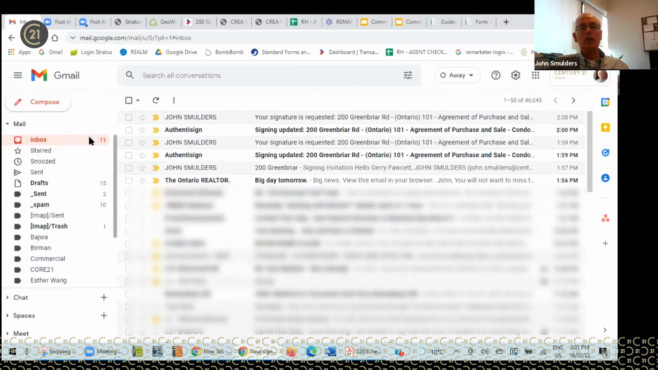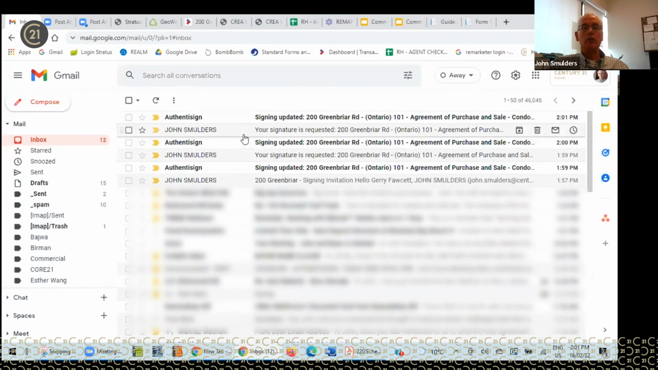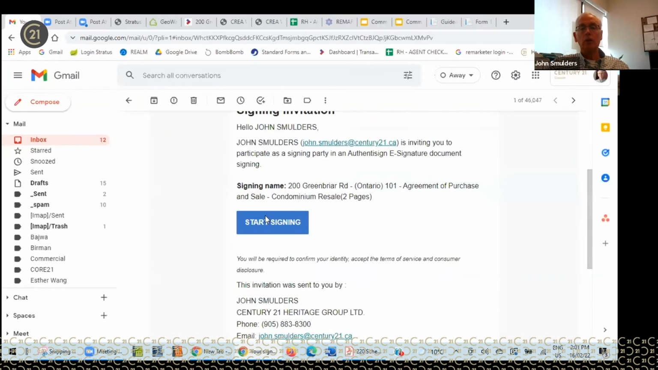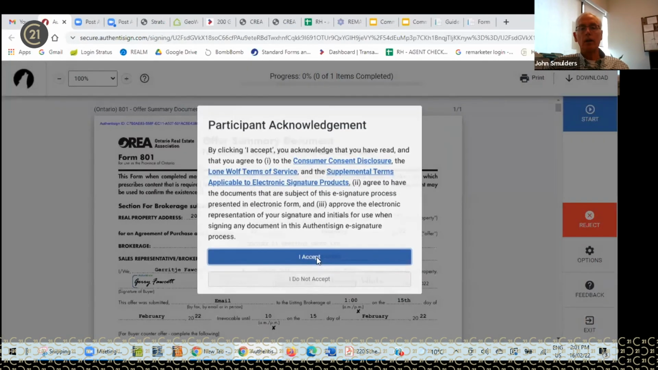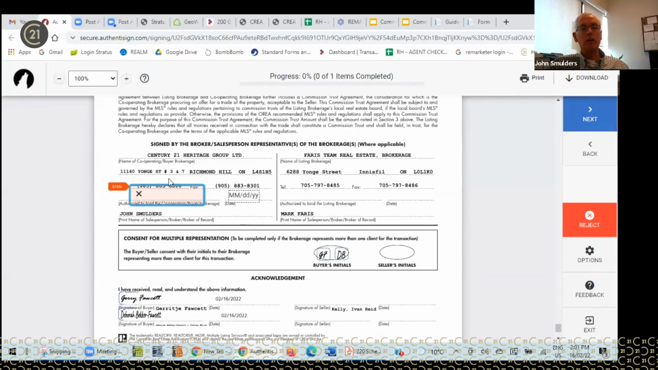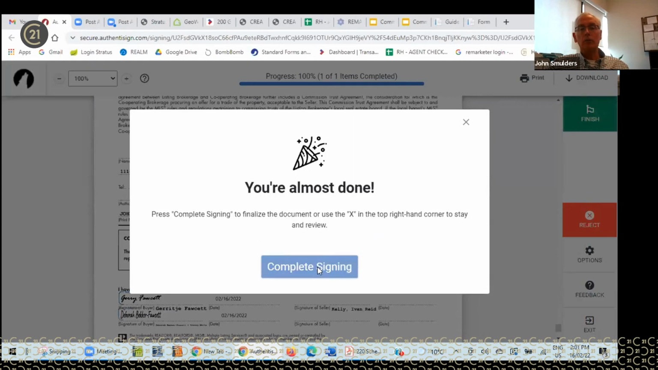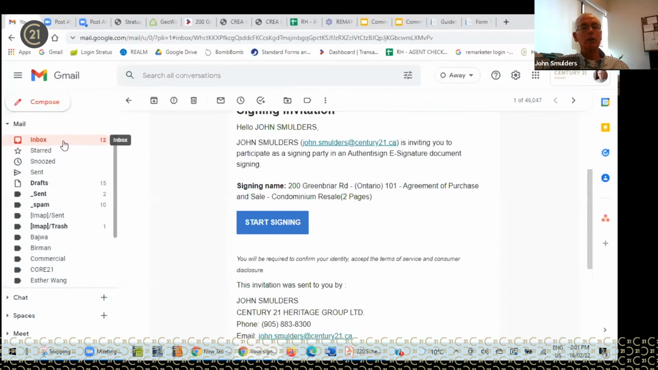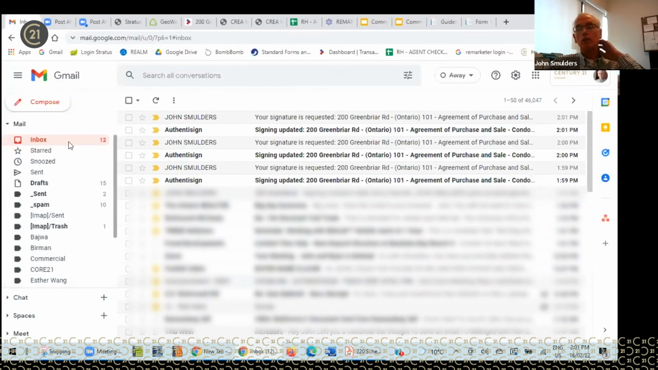And what am I missing here? We're missing my own signature. Here's Tracy's updated. So we've got the 3 updated. And now we're going to just wait for mine. Here it is. I'm going to do it as well. I accept. I've got a signature field in there already. Press start, it'll take me right there. Complete signing, get rid of that. Go back to my emails. Give it just a moment here.